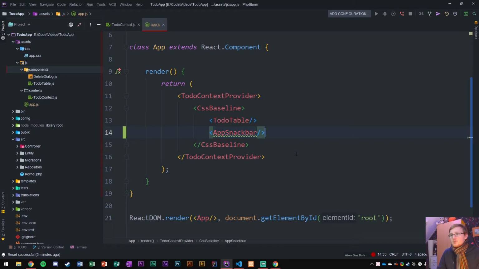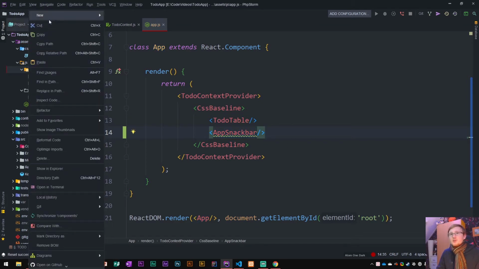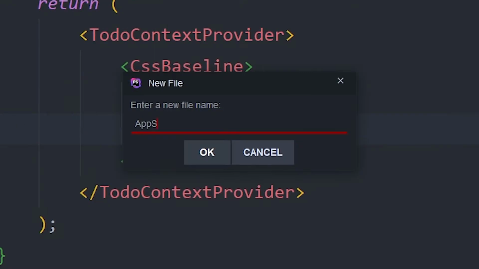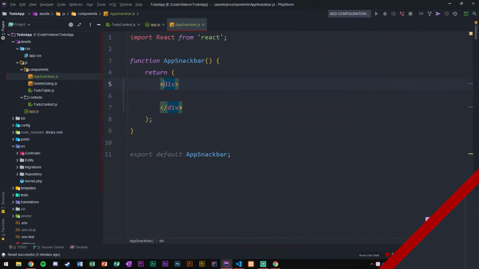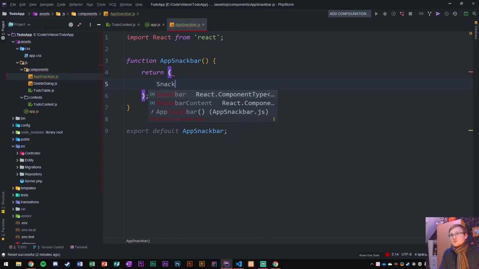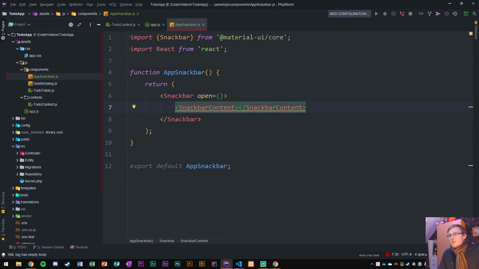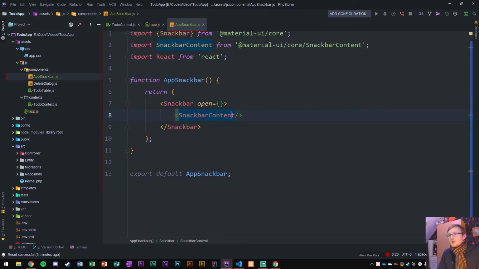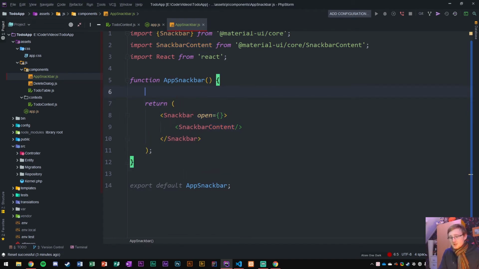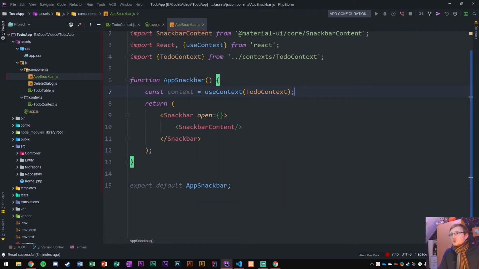Okay, that's a new component that we're going to create right now. So right click on components, new file, and it's going to be AppSnackbar.js. Okay, so this is going to have a couple of things. First we need a snackbar, of course, which requires an open attribute, which is a boolean, and we're going to base that off of the context in just a minute. And we need snackbar content, which is just going to cut off like so. Now let's introduce our context here before I forget that. So context equals useContext, so I don't forget that.